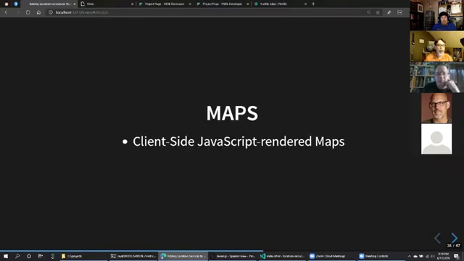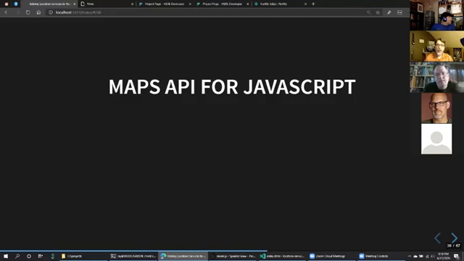When we talk about maps, we're either talking about client-side JavaScript rendered maps, which Google Maps made famous, or we're talking about static image-only maps. So we have what we call a Maps API for JavaScript. Surprise, surprise, this requires JavaScript. It's not going to work well without it. The next topic I'm talking about is static maps, and that will work definitely without JavaScript.